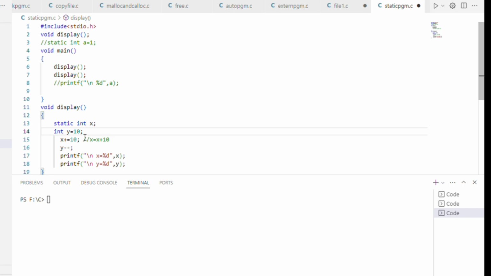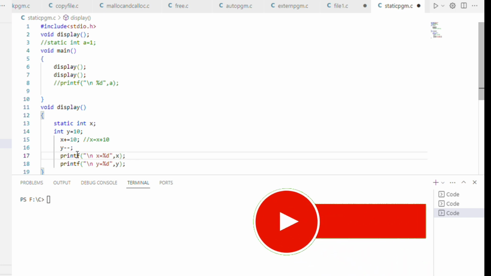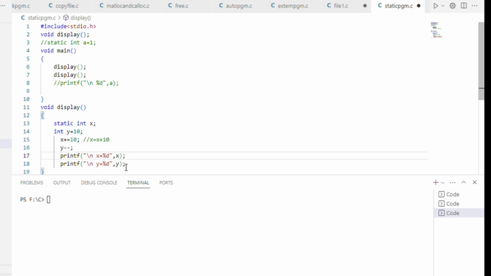Then I say y = 10. This will be initialized once again. Then I say x += 10, means x = x + 10. x is not reinitialized, the value of x is 10, so 10 plus 10, 20. So when I print x, it is going to print 20. First time I got 10, second time I will be getting 20. Now I say y--, y is reinitialized once again to 10, so it is 9 only. So it is printing 9. Again, get back to the main function, there is nothing to print.